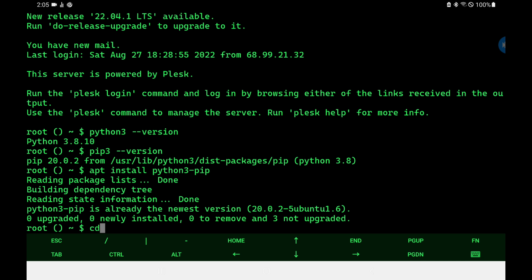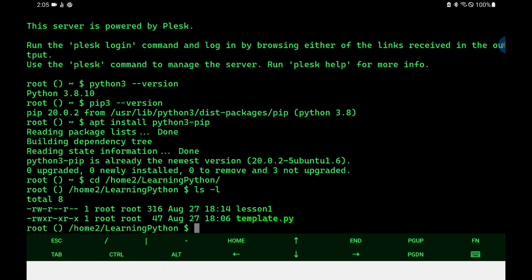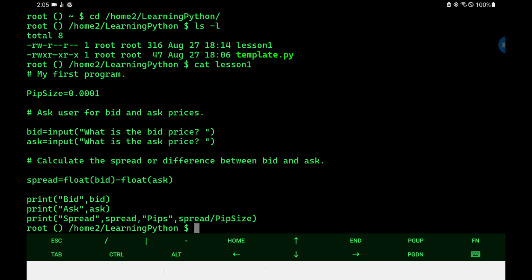So now let's go into our work directory and go from there. Now I've copied the lesson into a file and put it in my directory, Lesson 1. And that is exactly where we left off last time, Lesson 1. Now I've created another file called template.